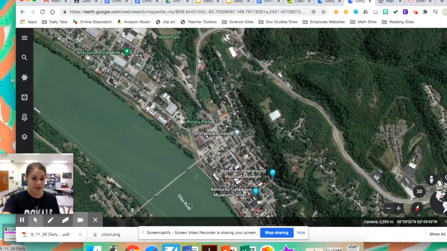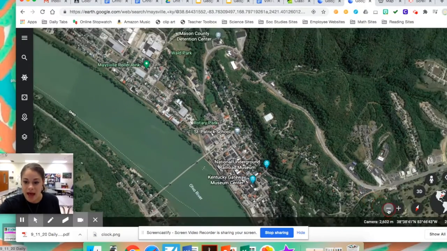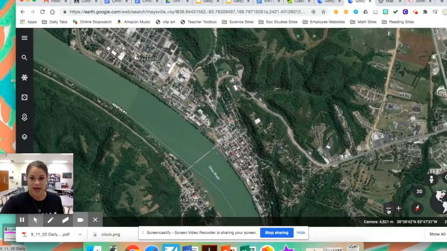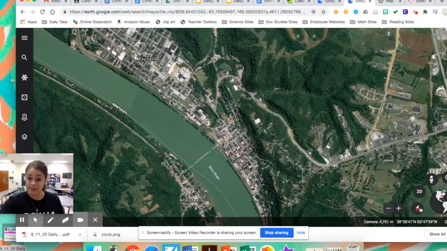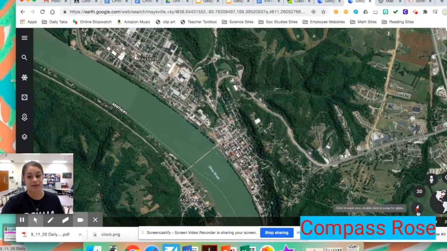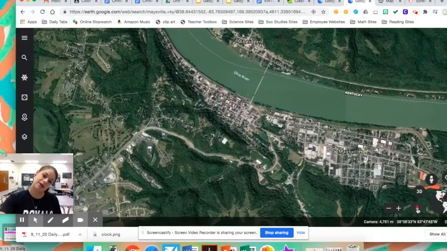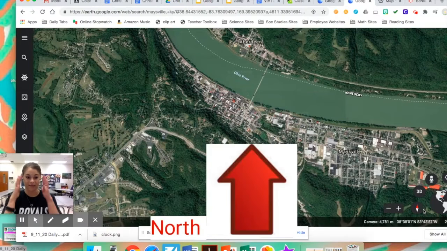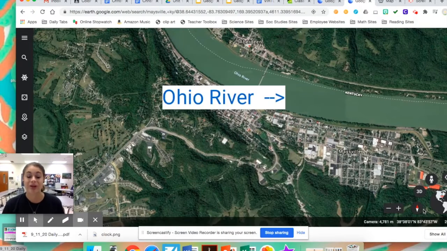Okay, here's my river. So we're very lucky that we're right here on the river because it's always easy to find your bearings. So when I zoom out, I can see more of a view of the whole county. Now, this little compass needle is really neat because it's kind of like a compass rose. So if I click it, it's going to spin me around. So we're facing north. See how the red arrow is pointing up now? That means that direction is north. Okay, so if you ever get turned around, just remember the Ohio River is usually to the north.